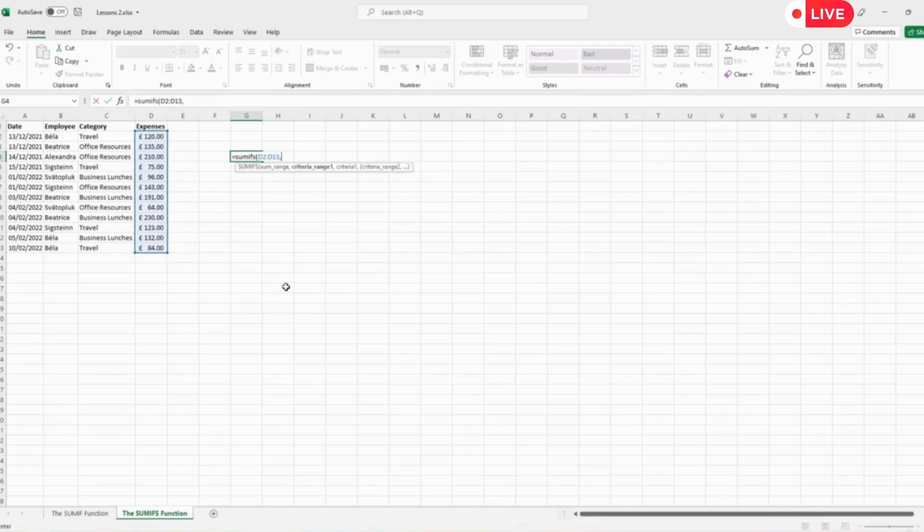And the reason why that makes sense is because we can then just keep adding criteria, and there's no end to the criteria we can add. There undoubtedly is an end, but we're not going to meet it. So what we're going to do now is say the criteria range for the first one is here, and we're going to look for the text Beatrice. That's the first criteria.